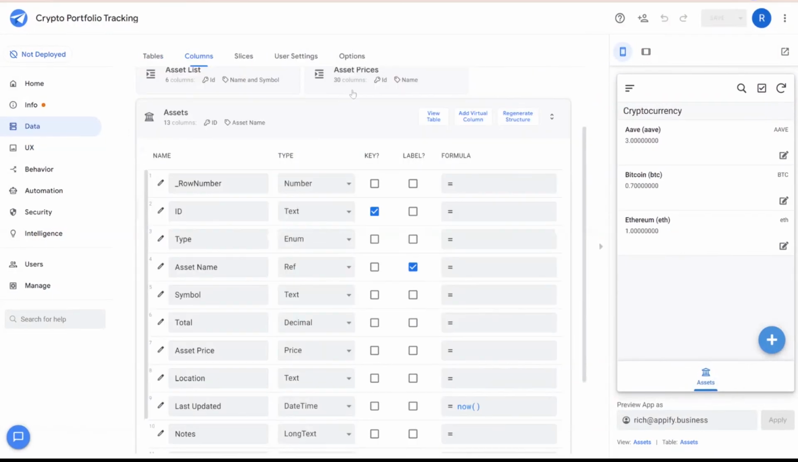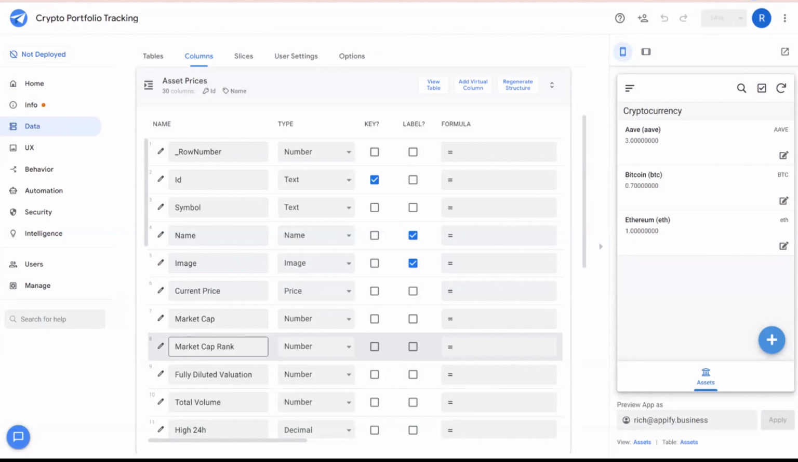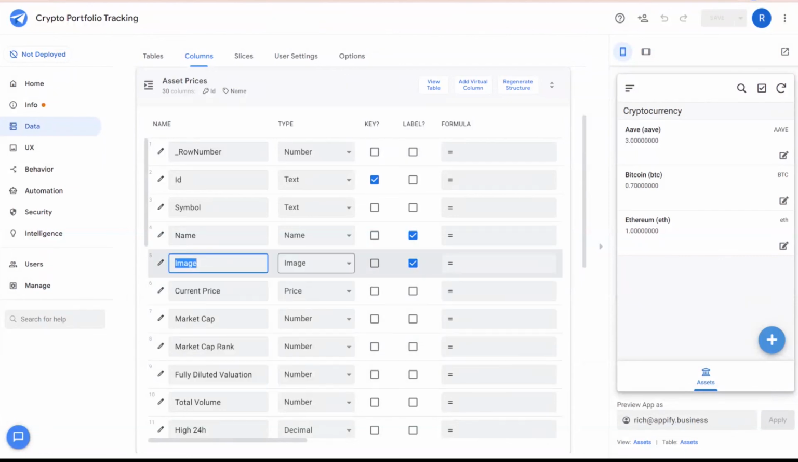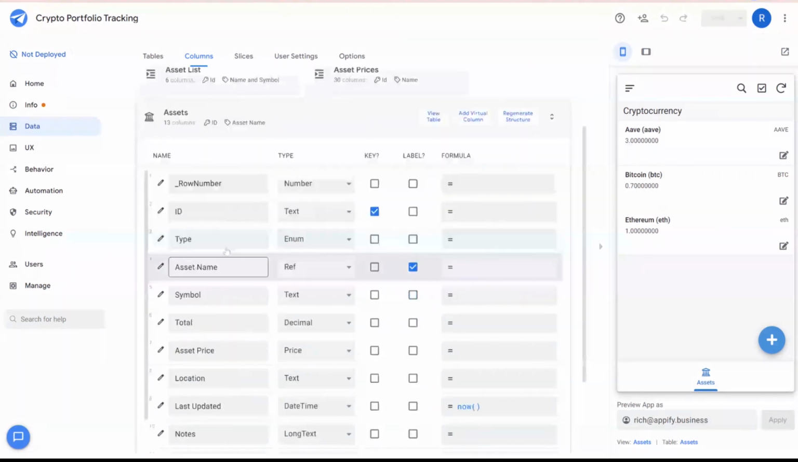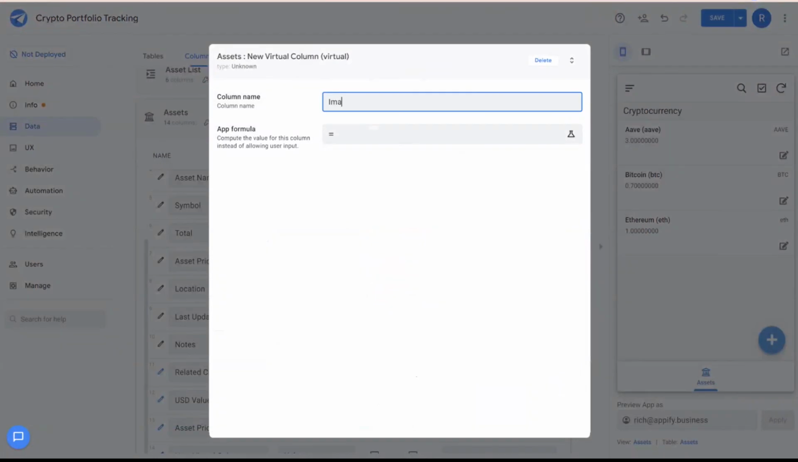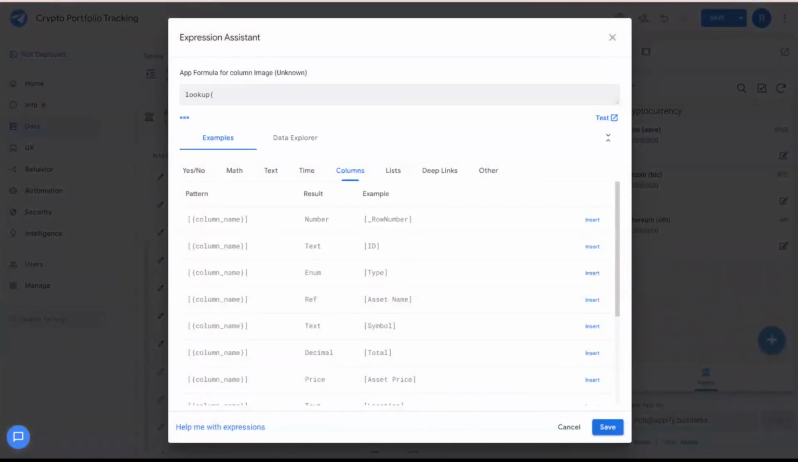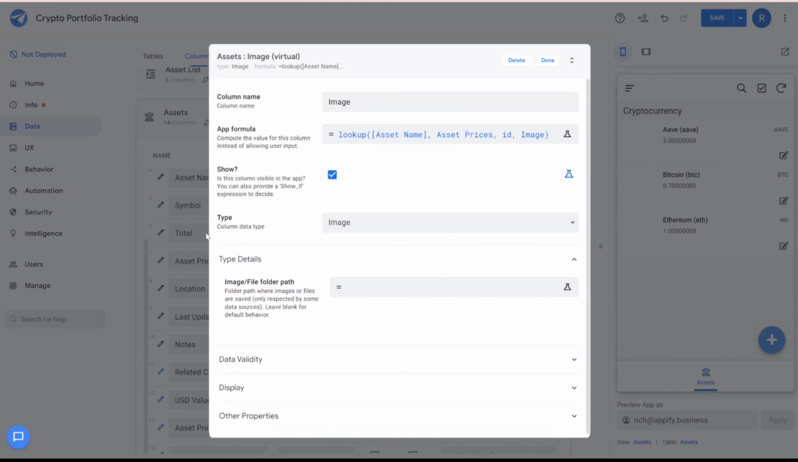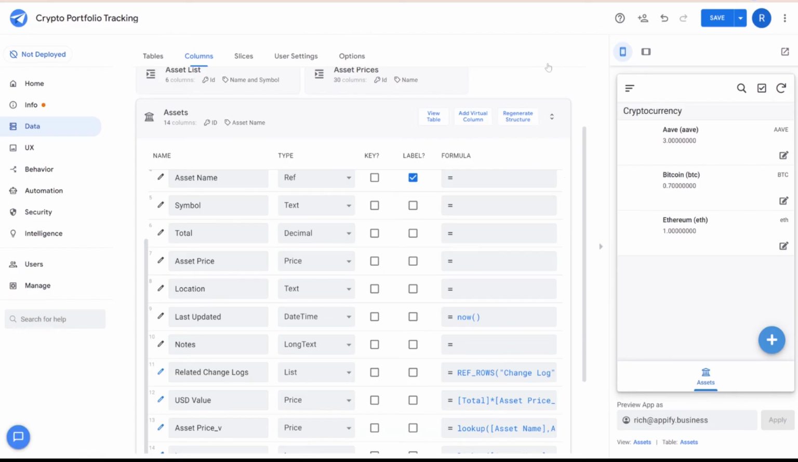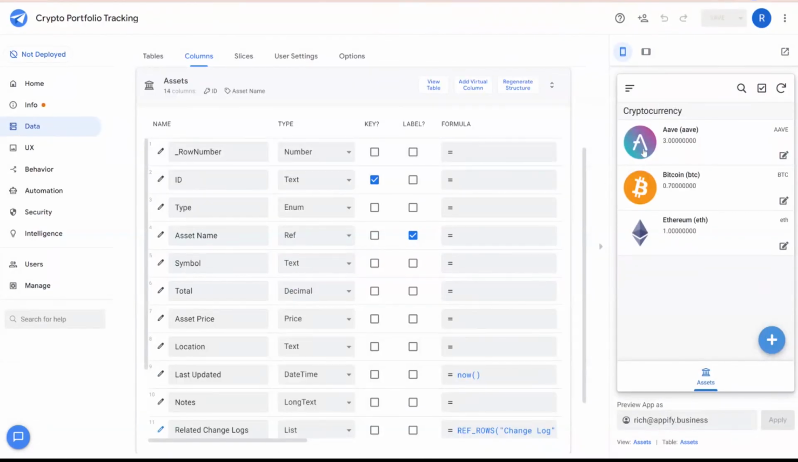One additional thing we can add is, if you remember, in the asset price table, there is an image field that's received in the API response. So we can actually add that into our main table and display the image of the asset. So I'm going to go into our asset table. I'm going to add another virtual column called image. And then I'm going to do another lookup where I'm going to look up the asset name from the asset prices table, targeting the ID column and then the image field. Then we'll hit save. And then we'll make sure that our type is an image. And we'll hit done. So now we have the images of each asset automatically retrieved through the API.